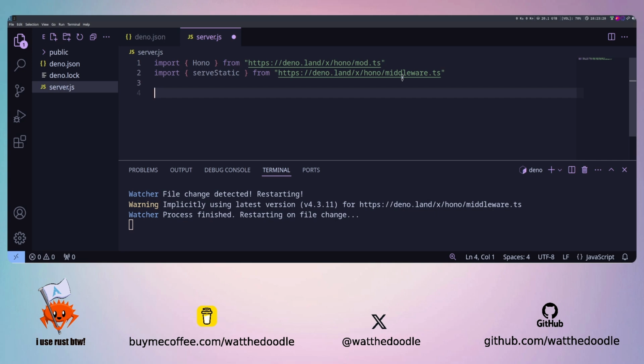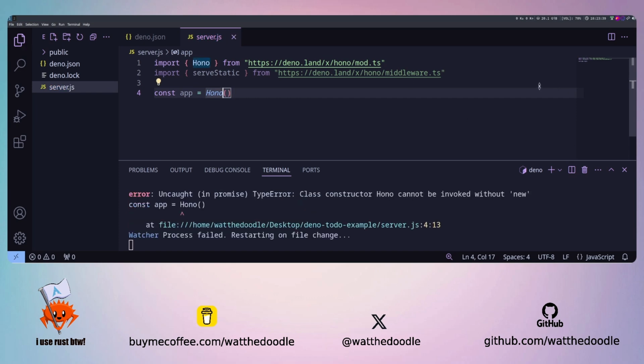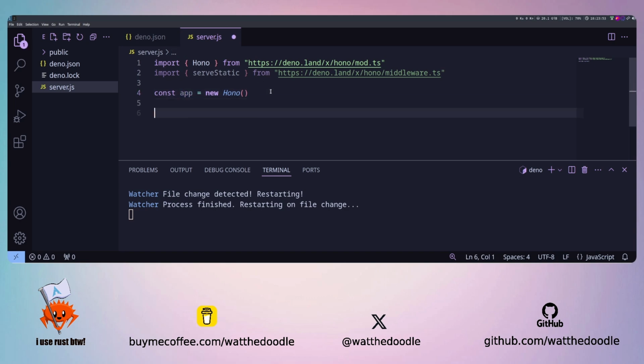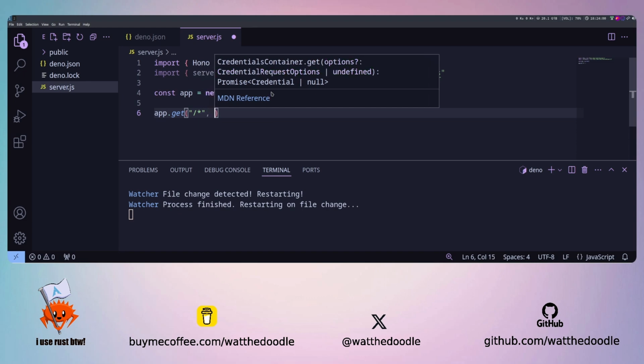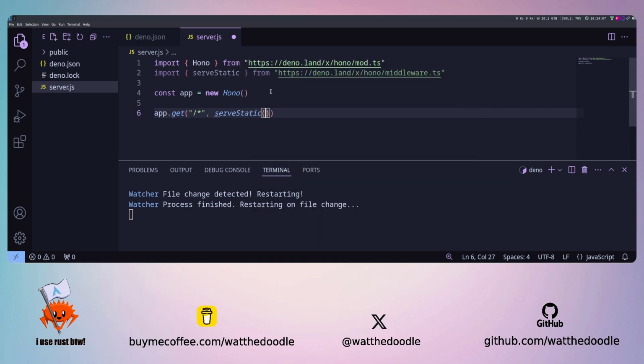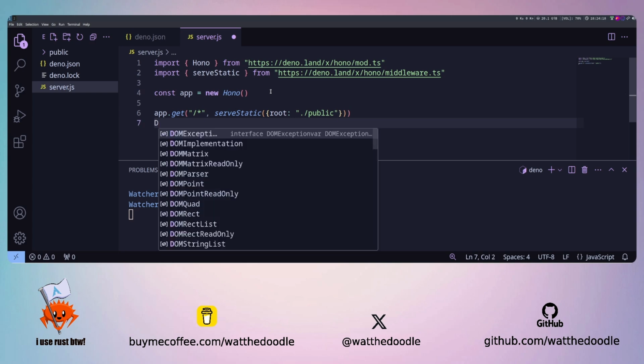So the first thing that we're going to do is const app is equal to Hono. Cool. Okay, so we've created our new Hono application, and we now just have to define the first, I guess, static route. So we can just do get and anything. So we can use a wildcard, and then we're going to use serve static, and this takes an object, I believe, which you have to specify what the root is, and in our case that's the public folder.